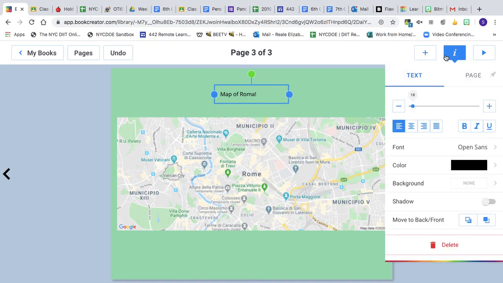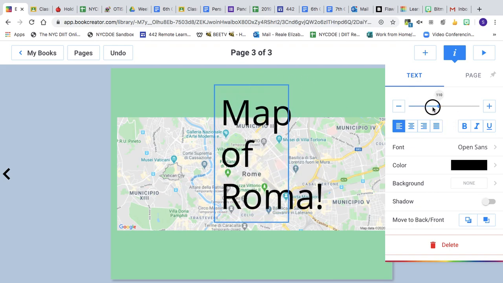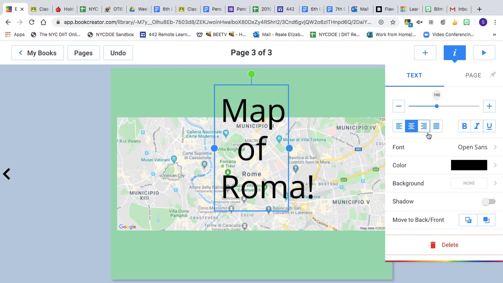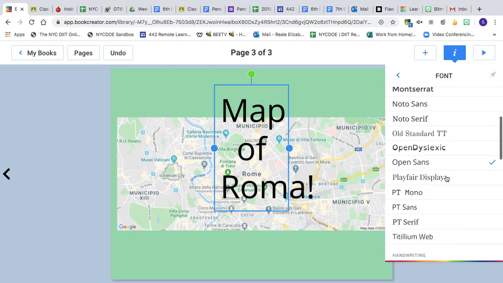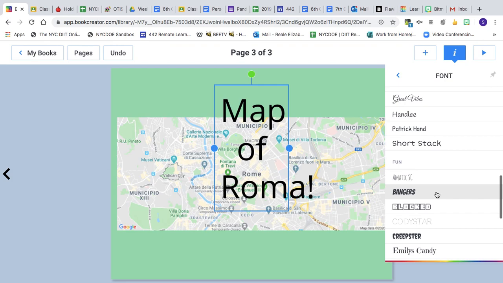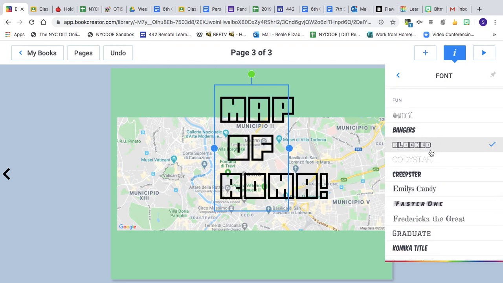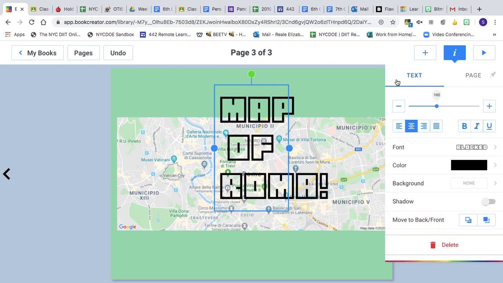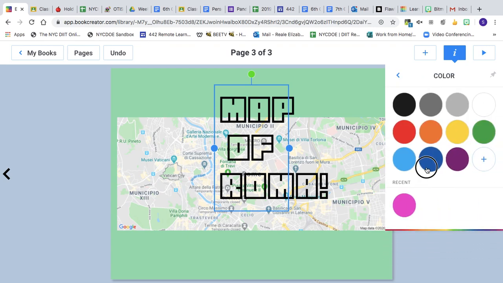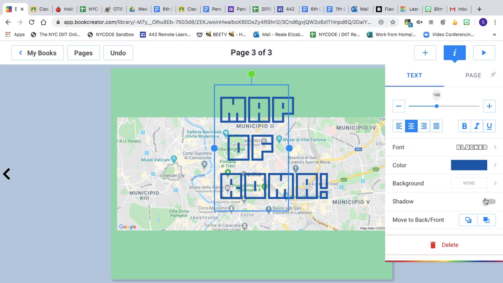Clicking on the eye, because I'm clicked on the text box, I can now make this font much bigger. I can center it. I can also change the style of the font. There's tons of font styles to pick from. Maybe I'll do blocked for this. I can change the color of it. And then I can also add a shadow if I wanted to. I can also move things forward and backwards if I wanted to create a layering effect.